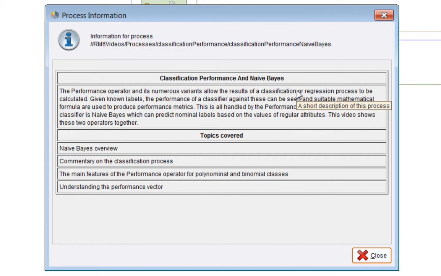This video is about classification performance and naive Bayes. The performance operator and its numerous variants allow results of classification or regression to be calculated. Given known labels, the performance of a classifier against these can be seen, and various maths formulae are used to produce performance metrics. This is all handled by the performance operator.